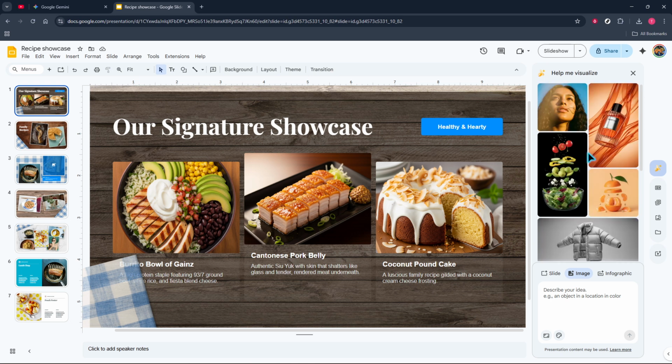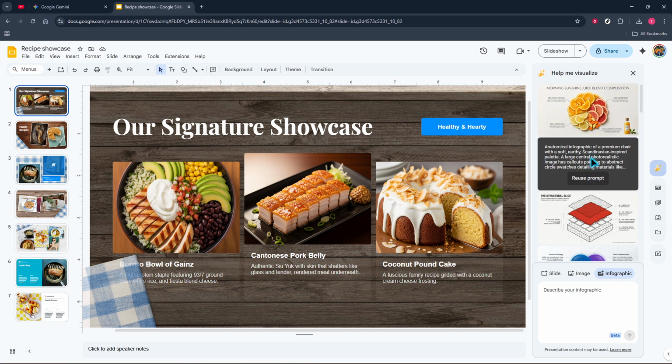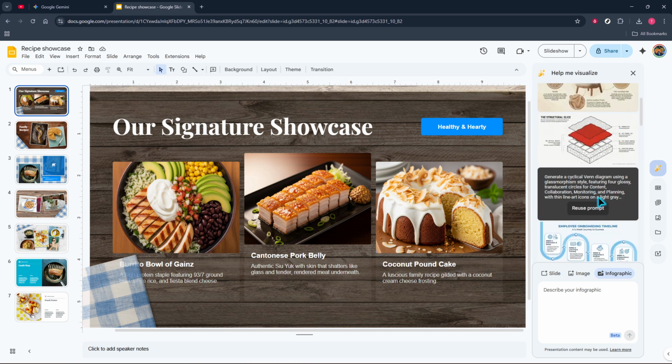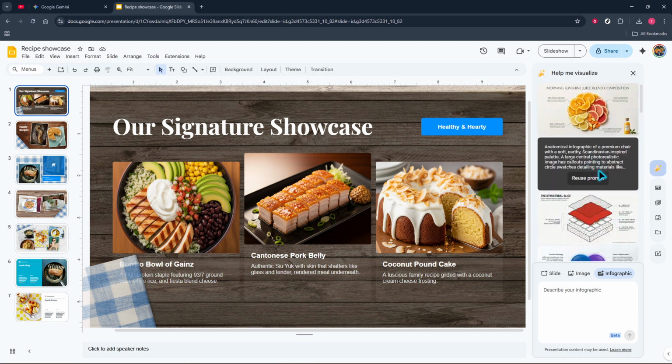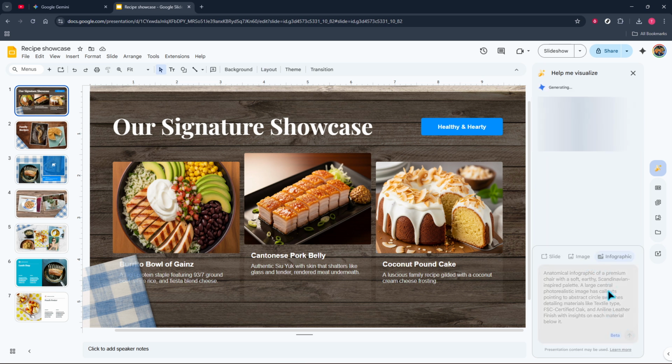Next, click on Infographic. Choose this when you need structure for information. Think steps, comparisons, timelines, or simple data storytelling. Infographics help you turn scattered points into a clear, scannable visual that guides your audience's attention. Once selected, the infographic will drop into your slide, ready for you to edit the text, adjust colors to match your theme, and fine-tune the arrangement. Use consistent fonts and spacing to keep everything readable from a distance.